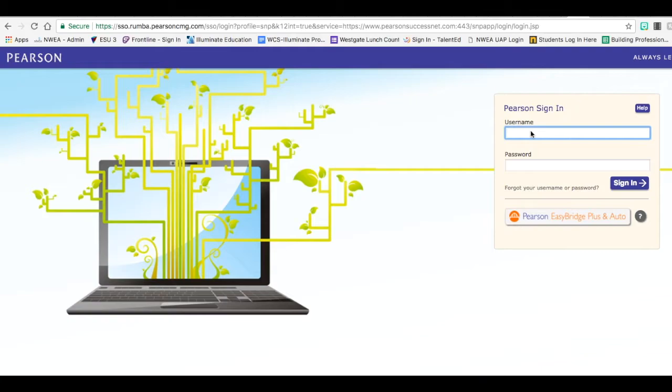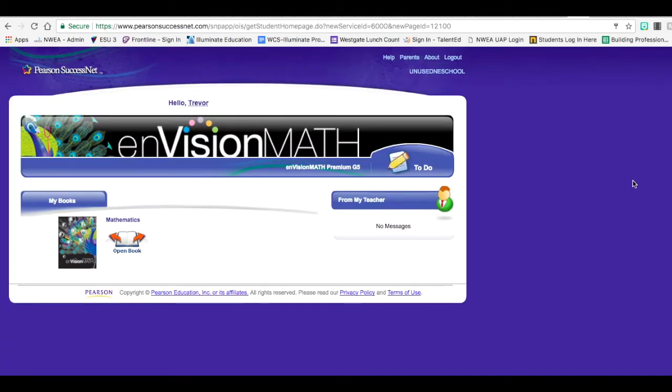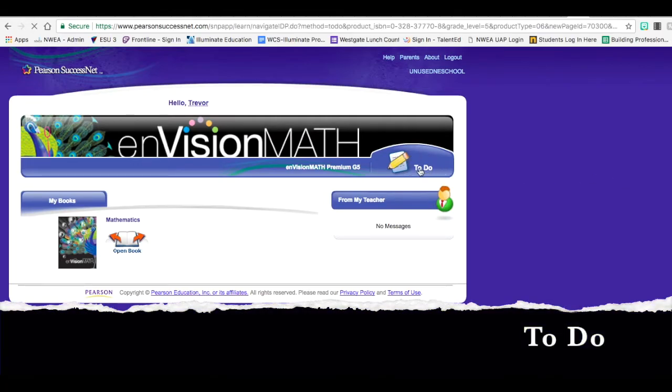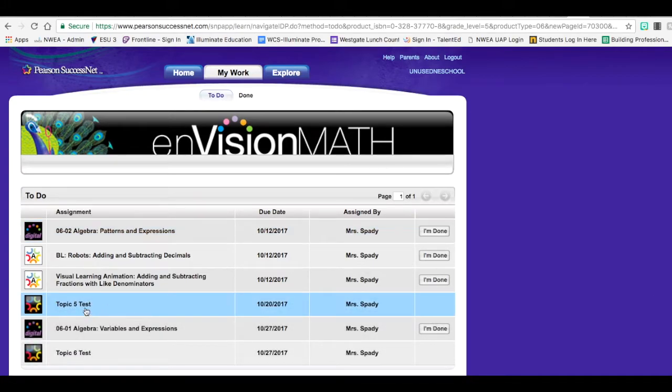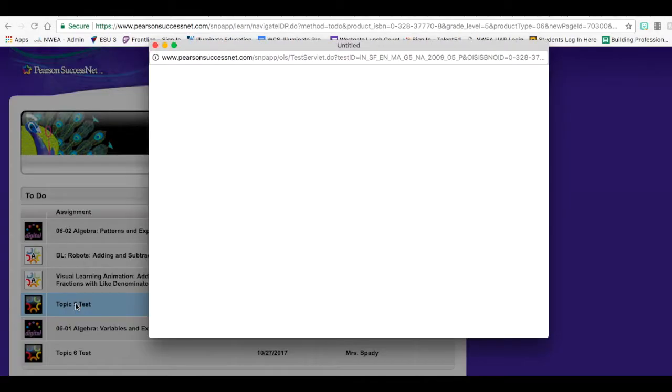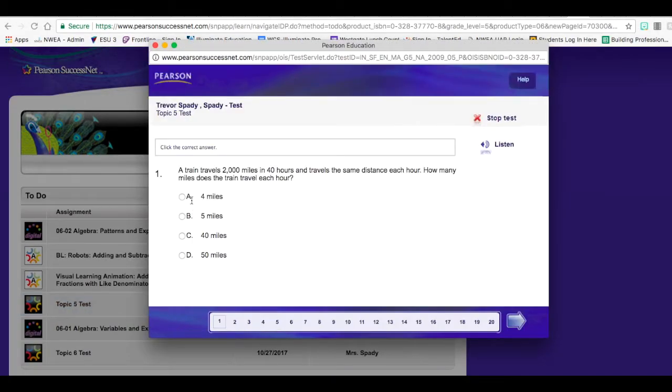Now let's take a look at what the students see on their side. Notice when the student signs in, he or she has a to-do list. When you tap on To-Do, you'll see that there has been a Topic 5 test assigned. And so I'm going to click on the Topic 5 test and complete this as quickly as possible.